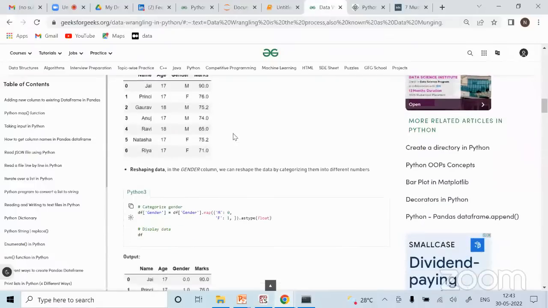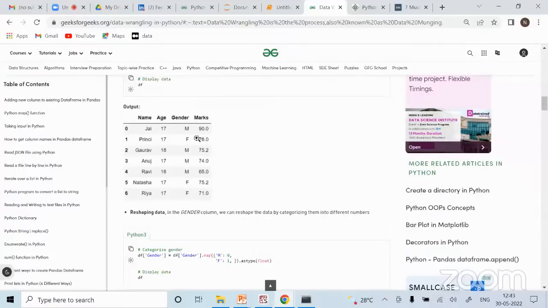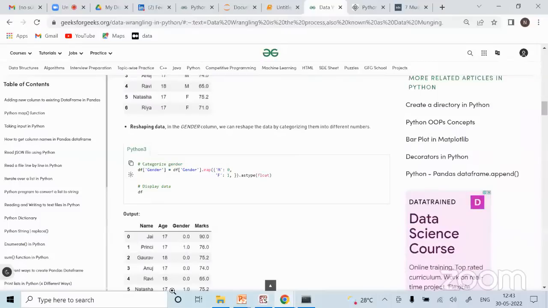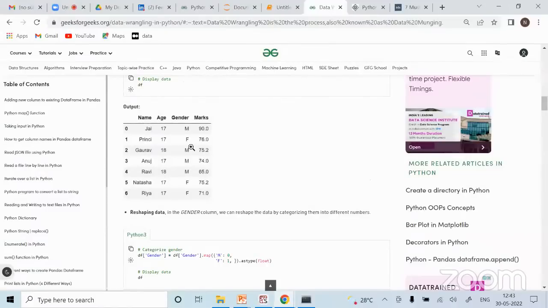Okay, cool. So let's say you have replaced the missing values here. Then we come to the reshaping of the data. It may happen that there is a gender column in which only M and F are written, right? I can map it to some other value. Let's say I don't want to put it as M or F. I want to convert it into some other categorical numbers.